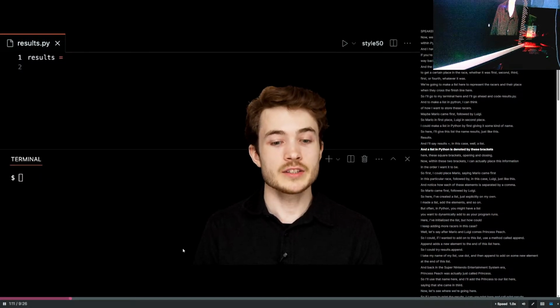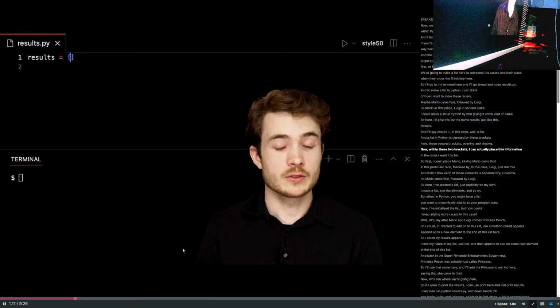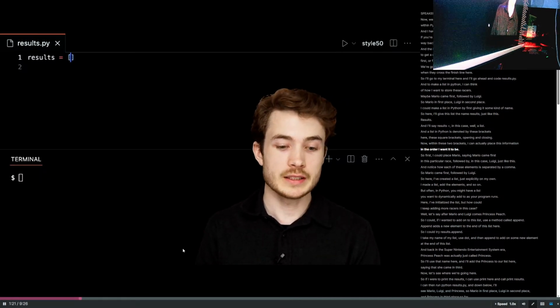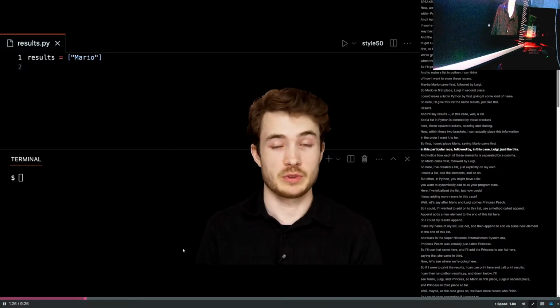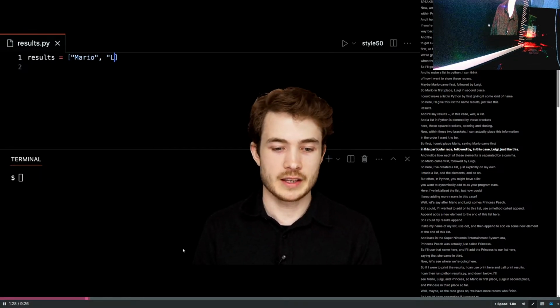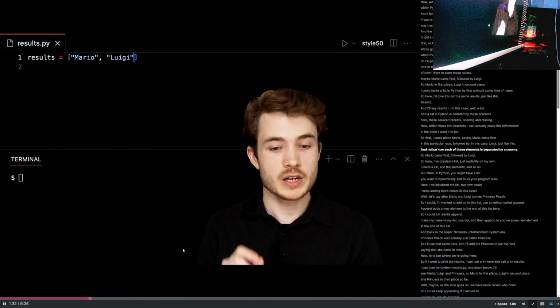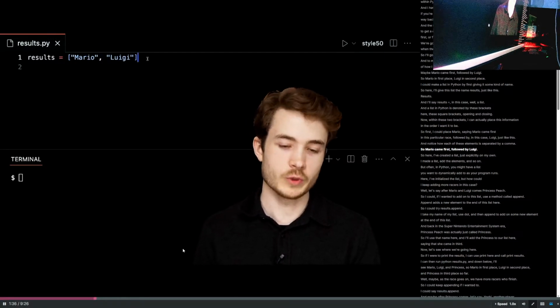And a list in Python is denoted by these brackets here, these square brackets, opening and closing. Now within these two brackets, I can actually place this information in the order I want it to be. So first, I could place Mario, saying Mario came first in this particular race, followed by, in this case, Luigi, just like this. And notice how each of these elements is separated by a comma. So Mario came first, followed by Luigi.